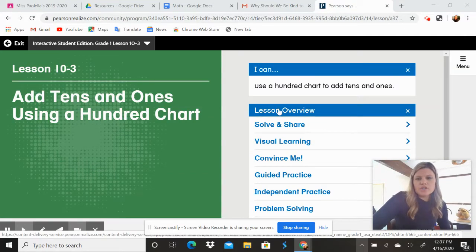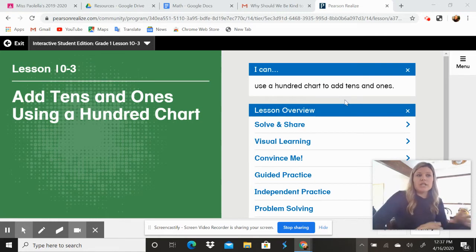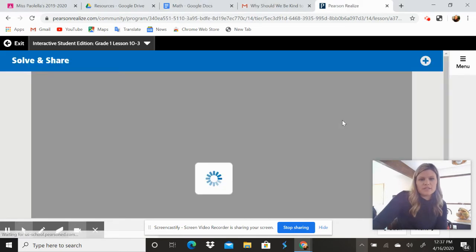So today we're going to use a hundreds chart to add tens and ones. If you need a hundreds chart, I am going to link the hundreds chart there for you to use, if you need it, like a full page one, okay? So let's look at the solve and share.